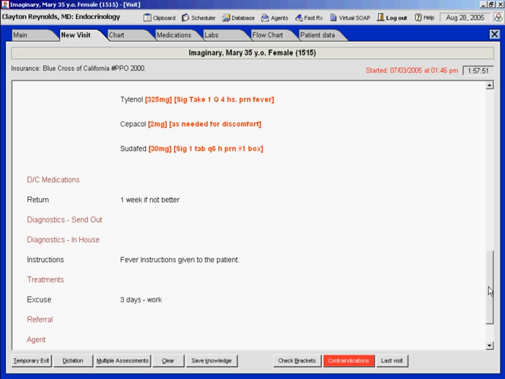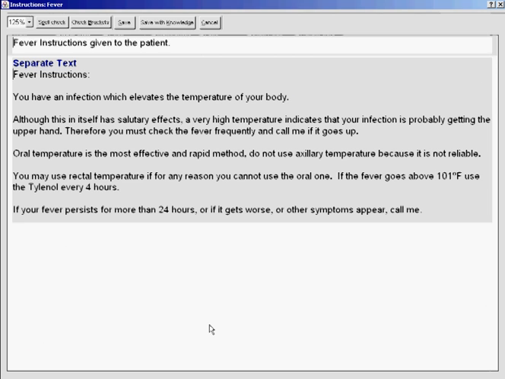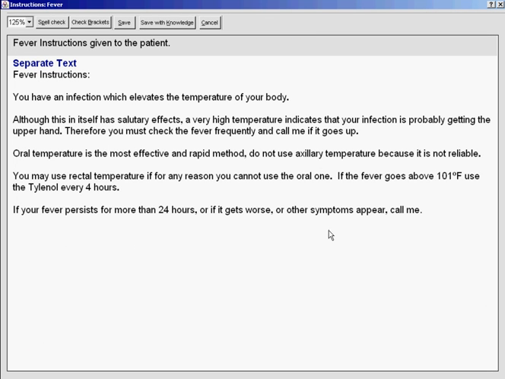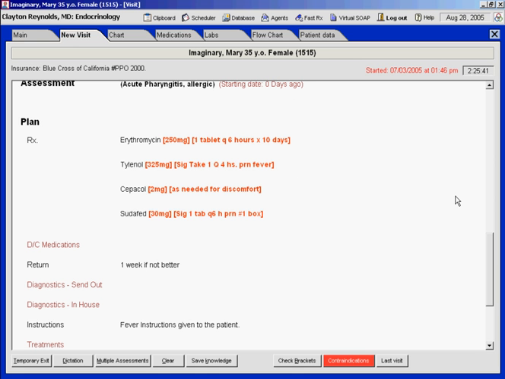It's important for us to take a look at the patient's instructions. Simply clicking on them will show us the separate text that will turn into a handout that prints out when I'm done here. I am basically done with all of my documentation, and now I save it and print everything that I need. I click on Save with Knowledge, and I am immediately prompted for a change in my assessment.